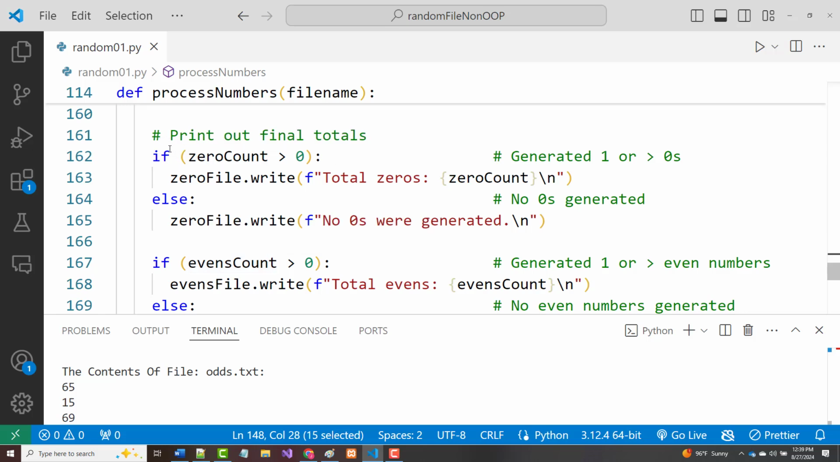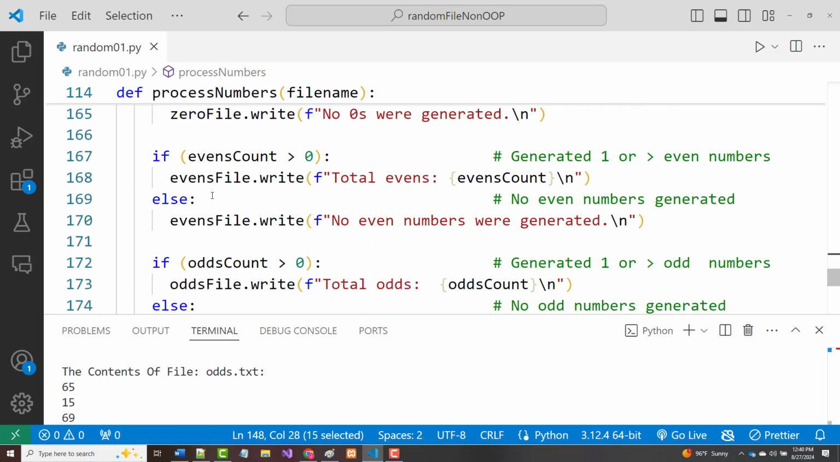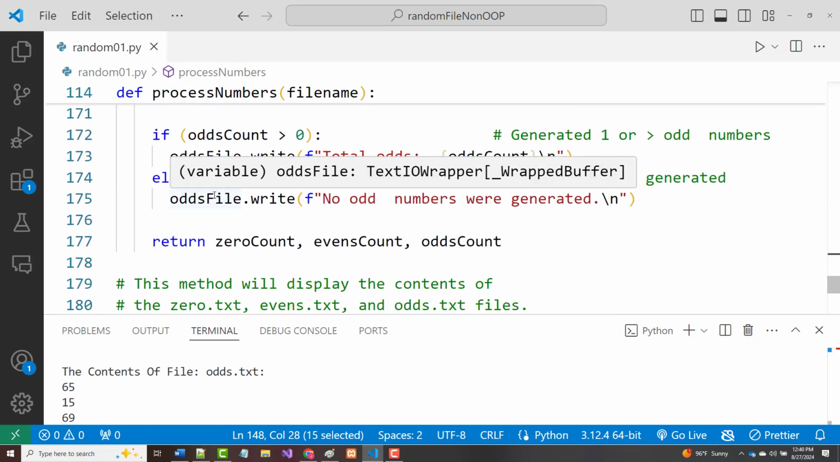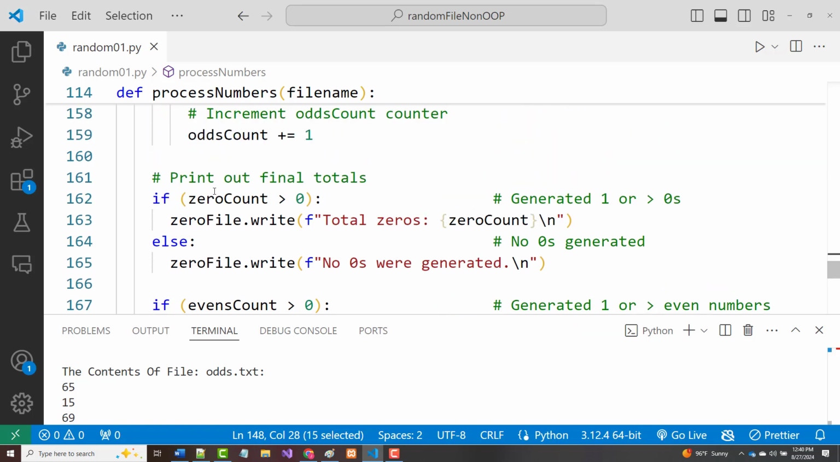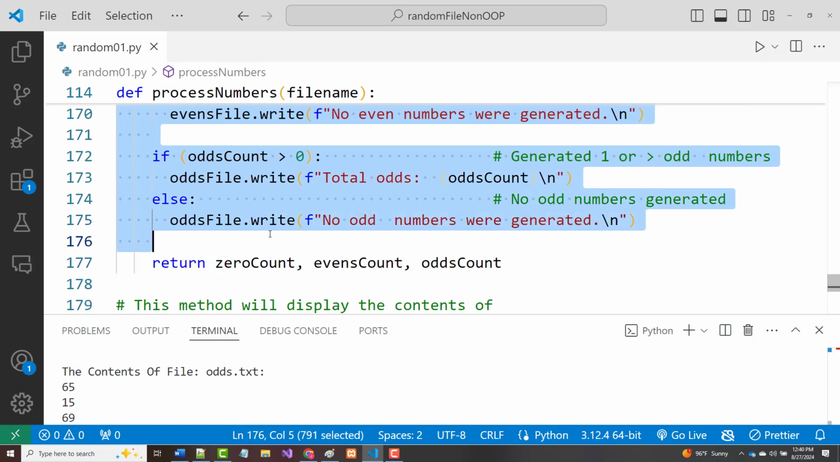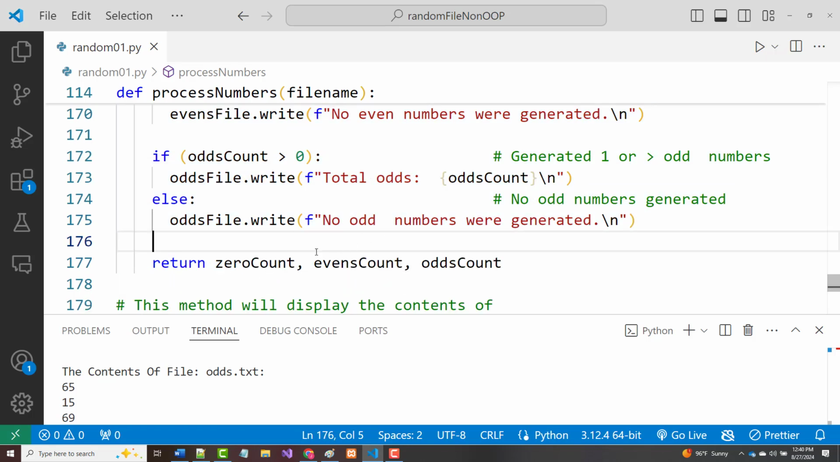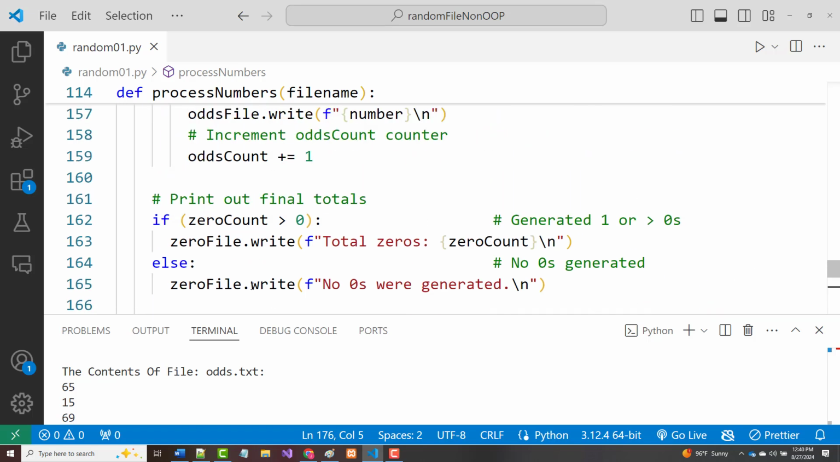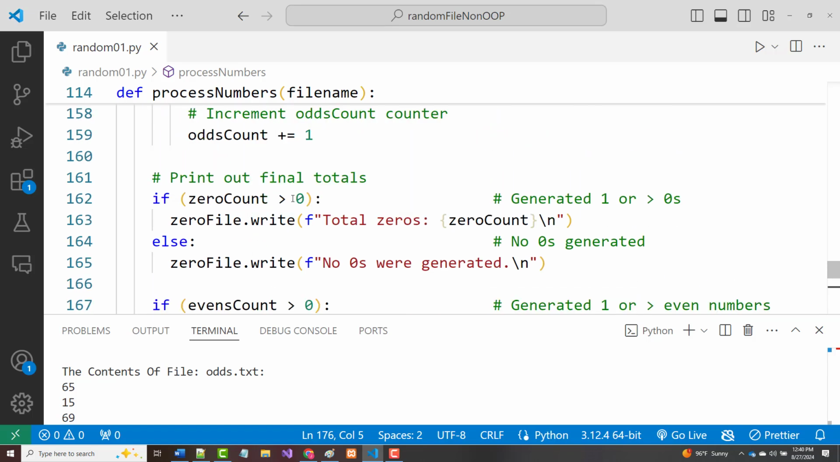Finally, when we get done, as it says there, this could very well have been another routine, right here where we're printing this stuff out. But that's all we're doing here. So print out final totals. If the 0 count is greater than 0, we'll print the number of zeros. Otherwise, no zeros were generated.